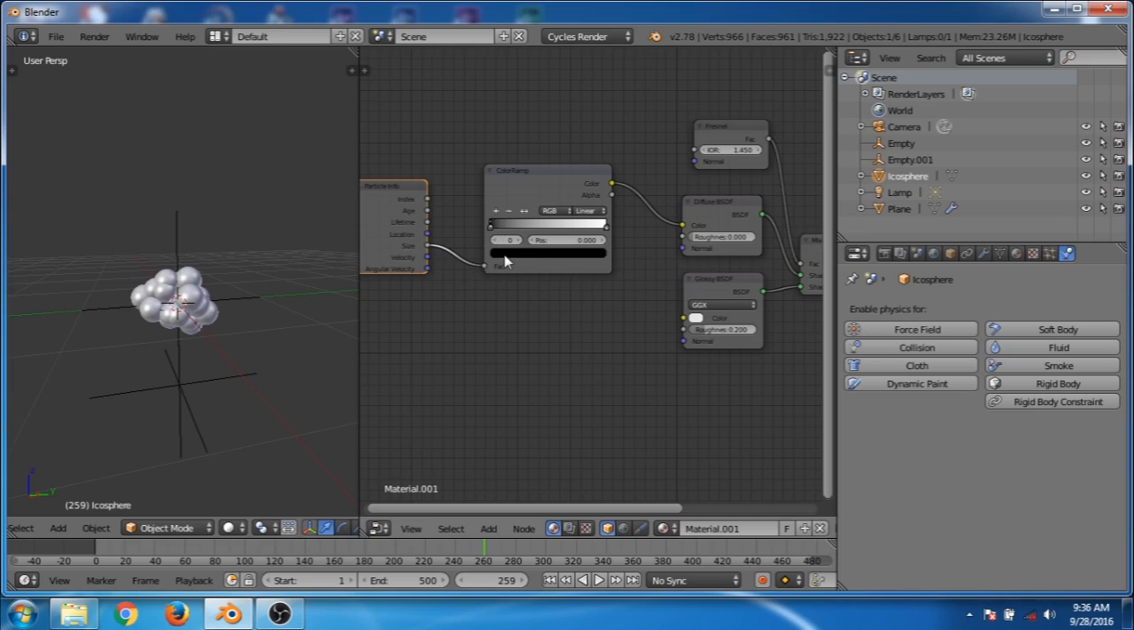Now change the first color to green and second color to red. Now click on the plus button to create another color and change the color to blue. Now move the third color toward left.